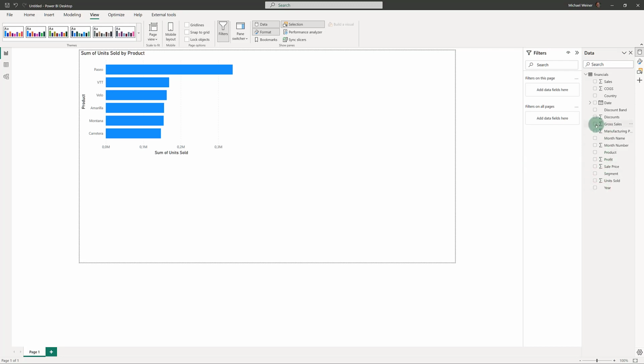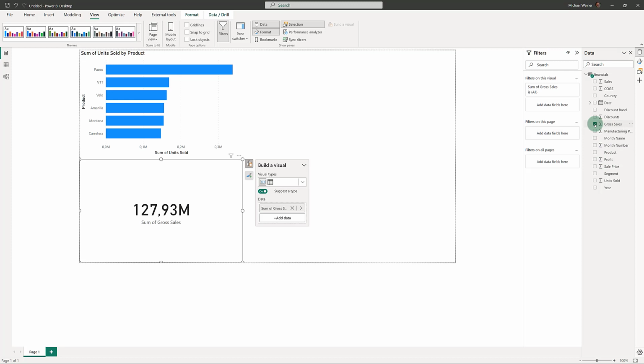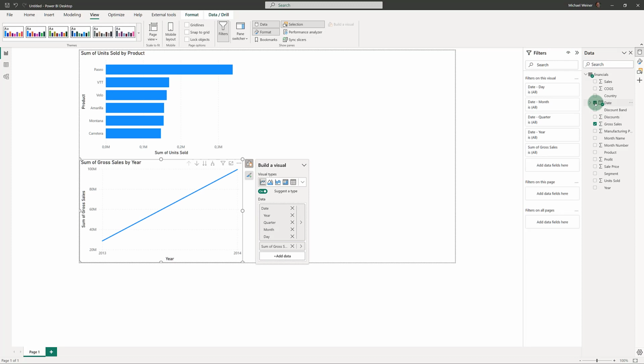Let's look if I have my sales here. Yes, sales. And the sales over time, sales over time. I've got the date here. Let's see if something happens. I only have the sales selected. I now see the total amount of all of my sales because I haven't filtered them somehow. So now choose the date field.